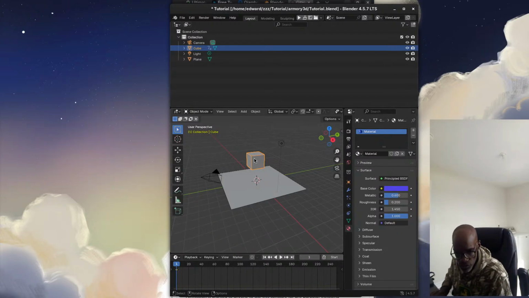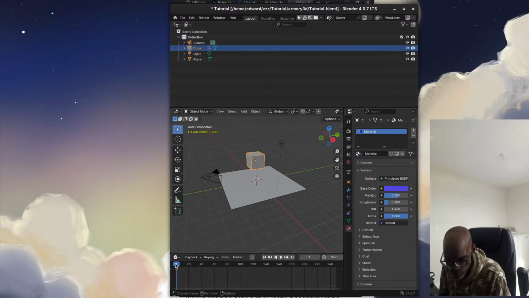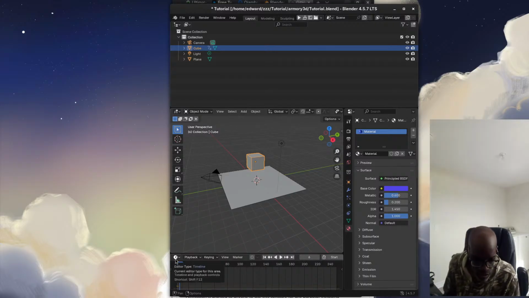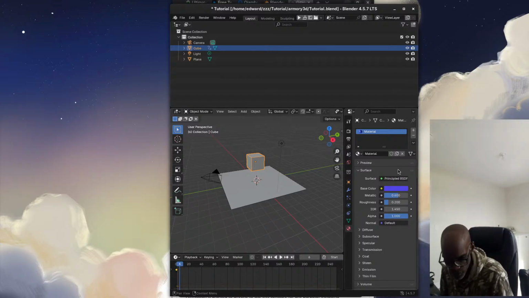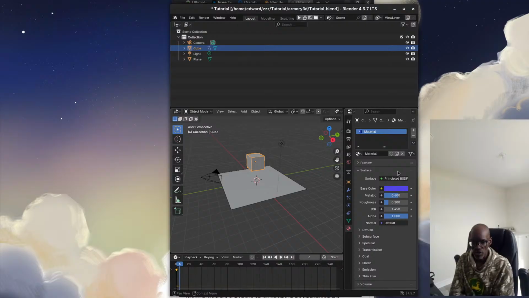So what's going on? Why can't I? Oh, it already put one in here. That's not what I want, so I want to delete that one. Okay, why can't I delete that? Yeah, that's weird. Oh, okay. So I'm in the wrong place.